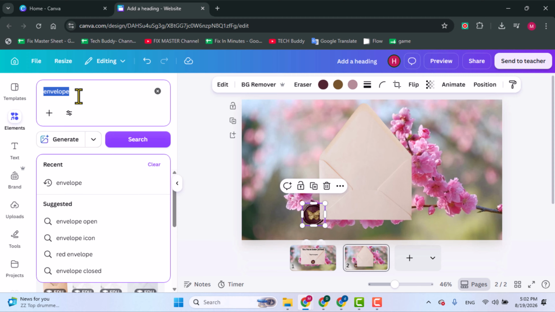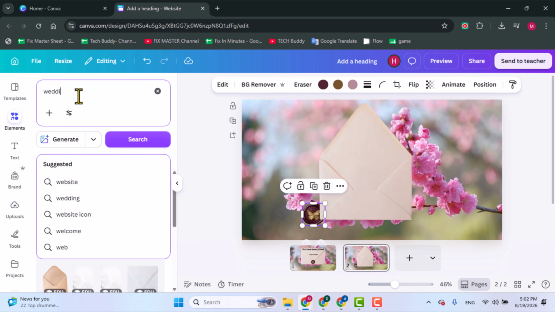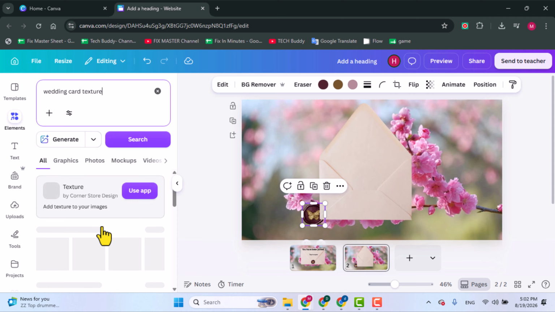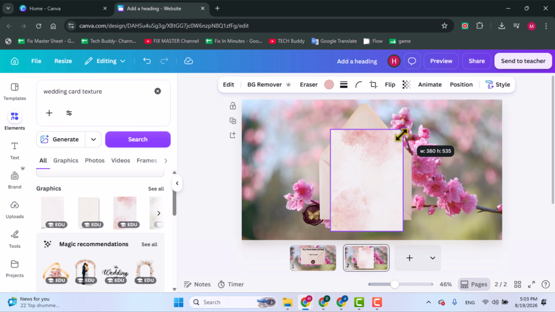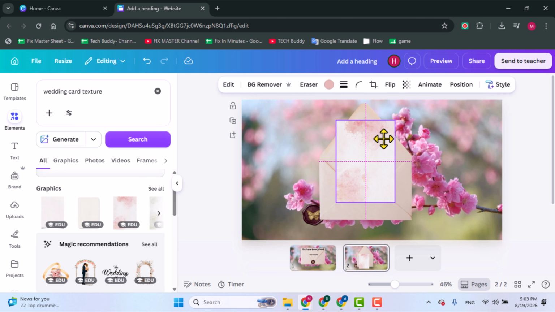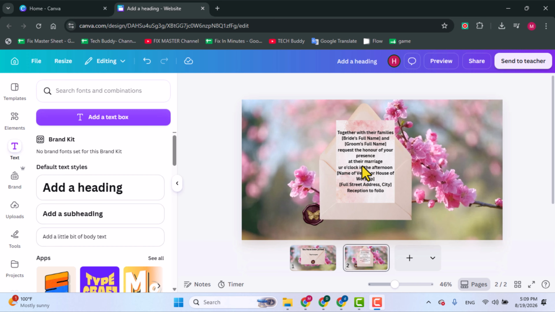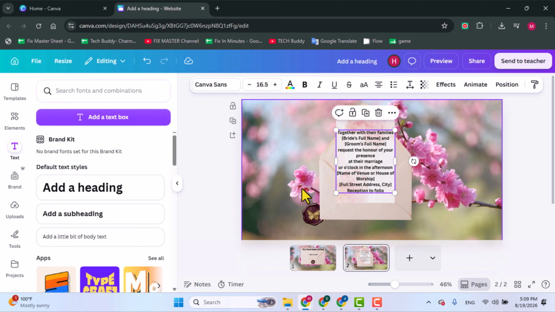Next, let's create the Valentine's message card. Search for Paper Texture. Choose a card or paper design. Add it to the canvas. Resize it so it fits inside the envelope. Type your Valentine's message. Choose a font that matches your design. Adjust the font size, spacing, and position.